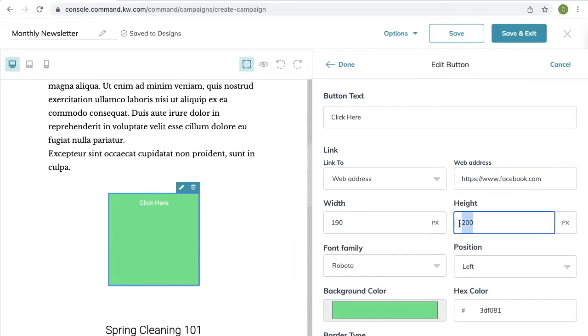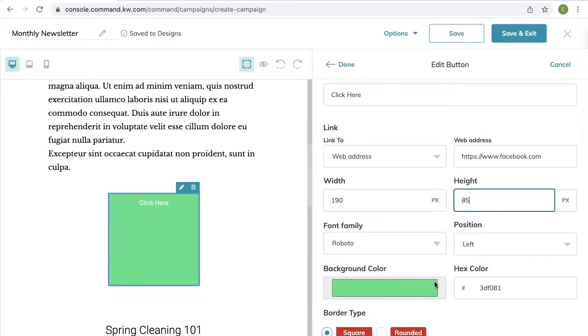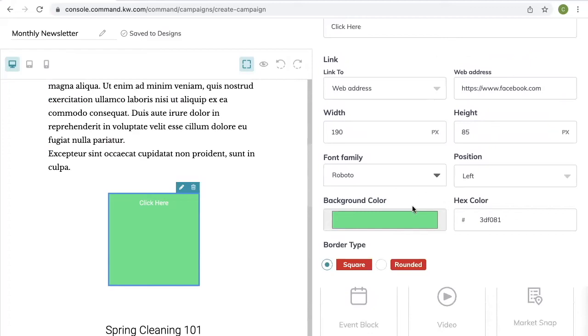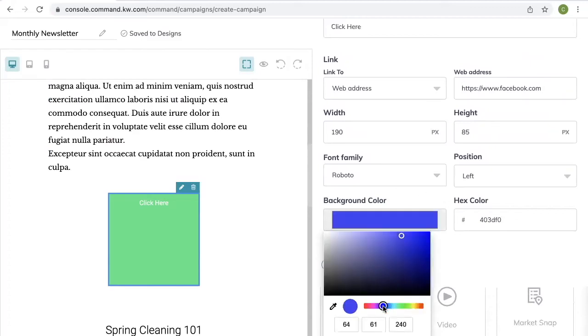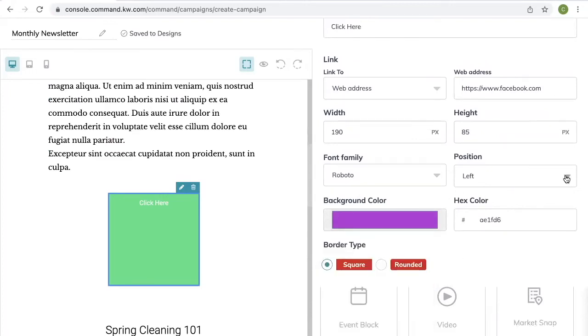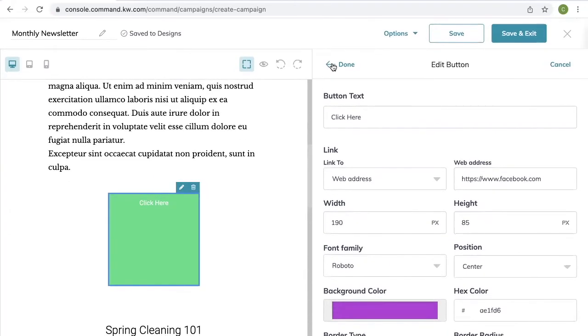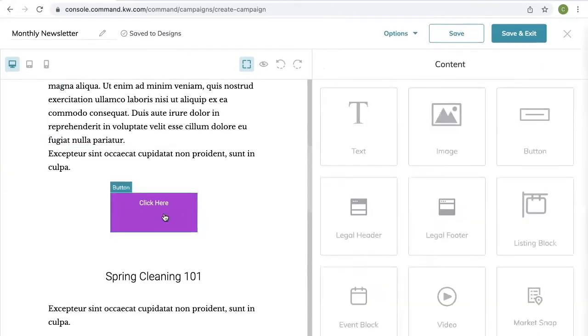You can change the width and height of this button. You can change the font. We'll just make it match what we've been going with. You can change the color of the button. And this button is currently in the left position, but we can center it. And you can have a square button or you can have a rounded button. We'll go with a rounded button. And when we're done, it's always important that we click done so that we see those changes move over into our actual newsletter.